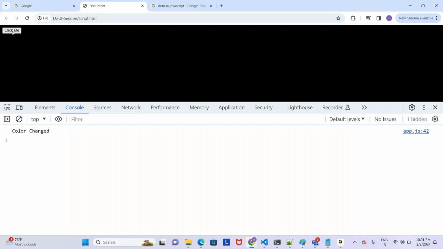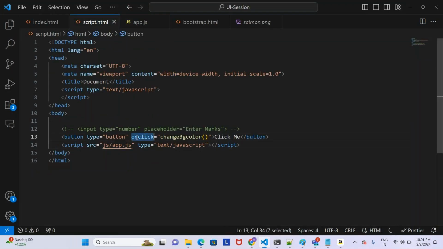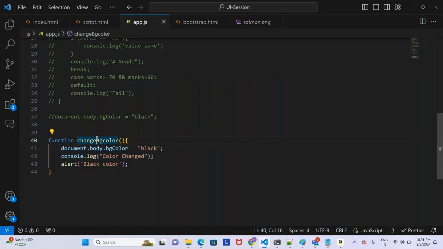It was happening only when I click on this. For this click, in HTML I have written an onclick event, and I have written a function. What is the function name? changeBgColor. The same function I have declared here with the function keyword, and whatever requirements I have, I have written all of them here. You got it now? You understand the concept at least. Yeah, I understand that part.